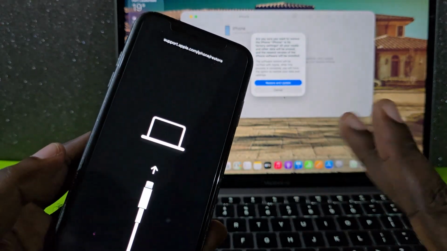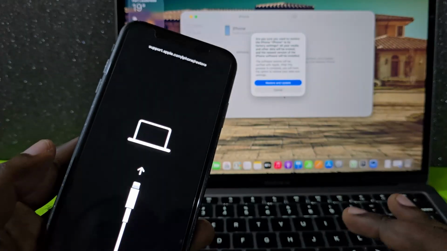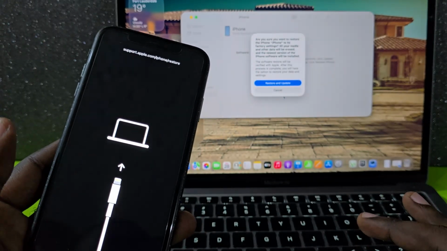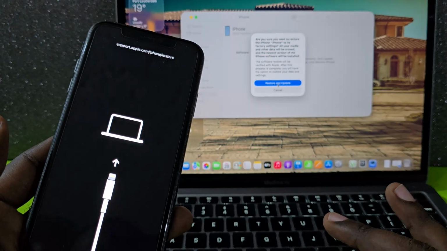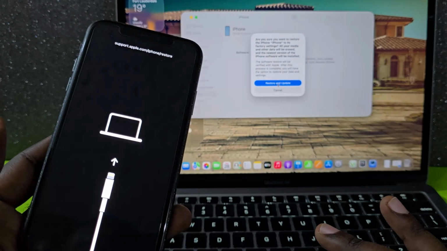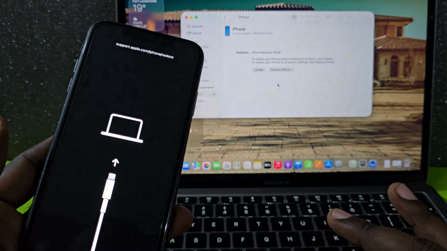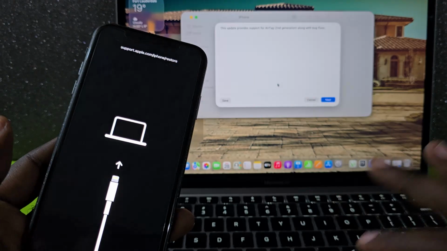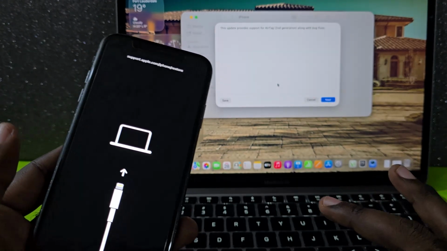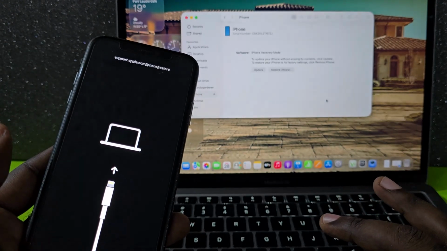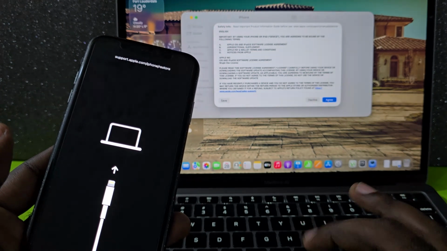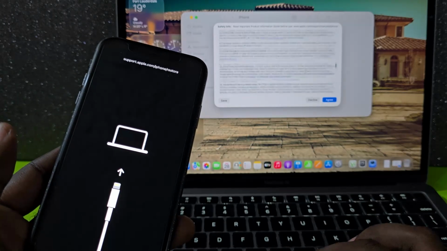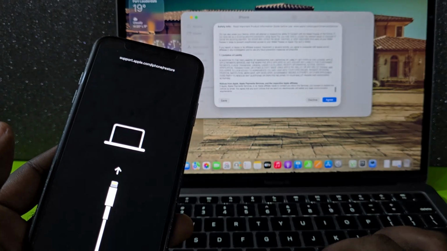But of course, if it's an older device, or a device you haven't been using that you need access to, I'm sure it's fine. Or if it's your last resort, so I'm gonna use restore and update. I'm gonna hit next. These are the terms you can read through. We're gonna agree.